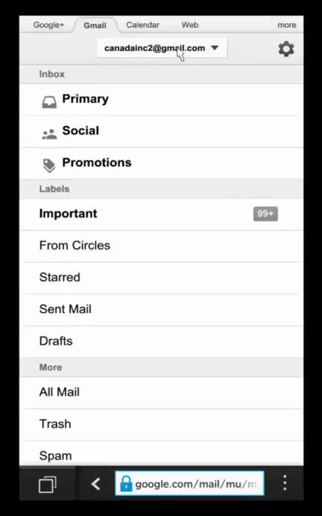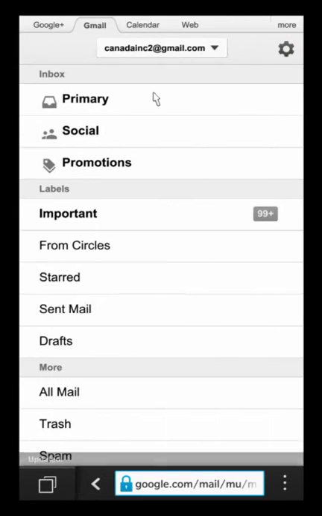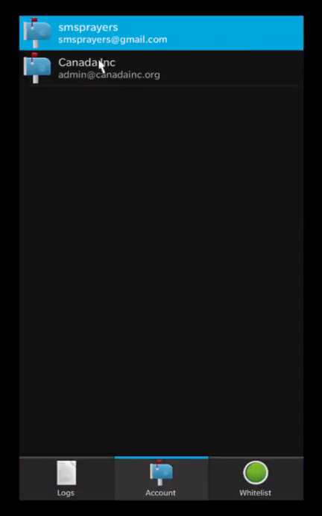Notice this is the email address I'll be sending the message from. Notice that this is the one that's been whitelisted. If I send an email from anything outside of this email address, it's not going to get processed by the app. Another thing to note is that this email address, canadainc2@gmail.com, is not the same email address that's being monitored.